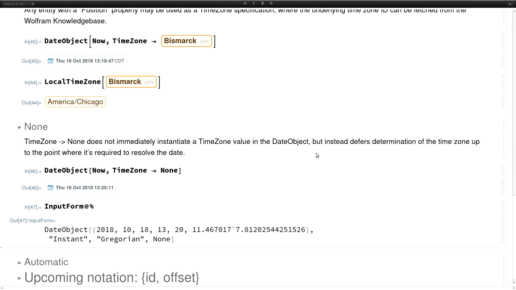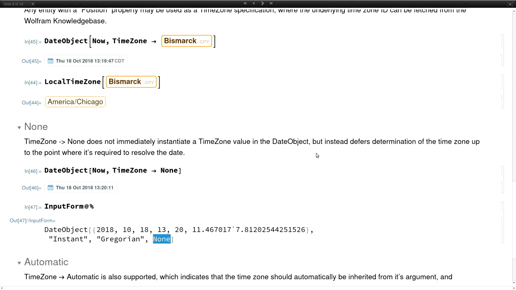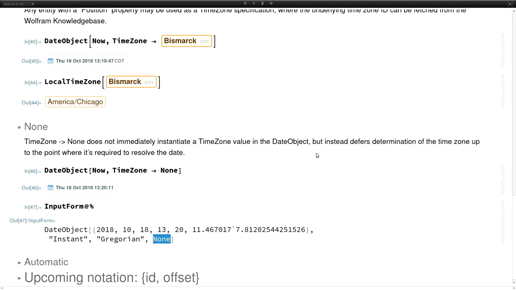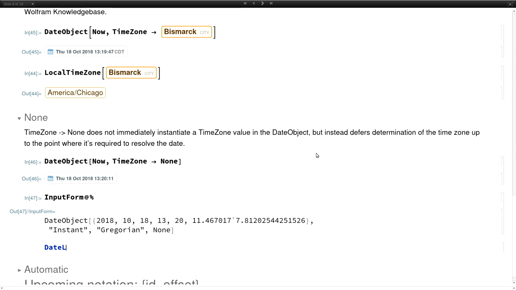We still have a reference time that's generated for the representation, but we don't have an interpretation associated with when that falls on a GMT offset, unless I need to do something like date list or date string, at which point it will know what time zone it should use there.